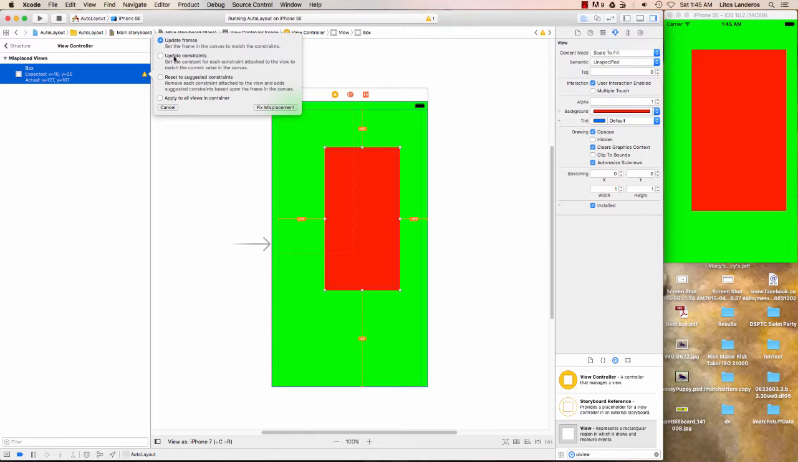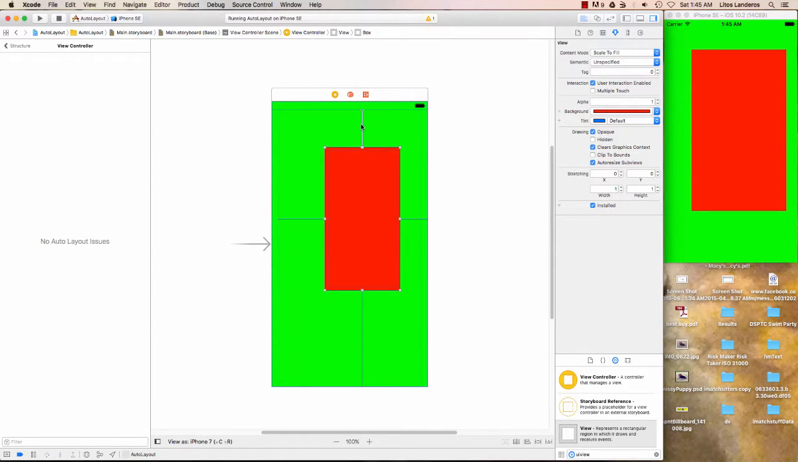But now this time I can update the constraints. Set the constant for each constraint attached to the view to match the current views and the value of the canvas. So what we're talking about is what we got right here. So if I click on that one, hit fix misplacement, it updates the constraints.